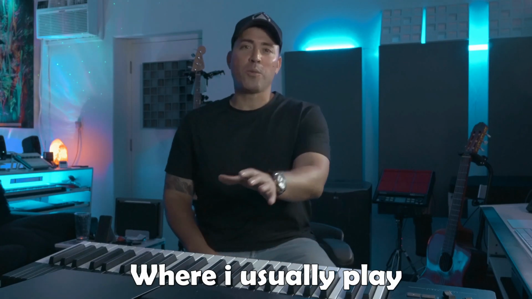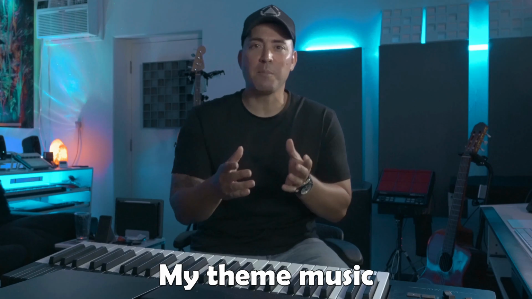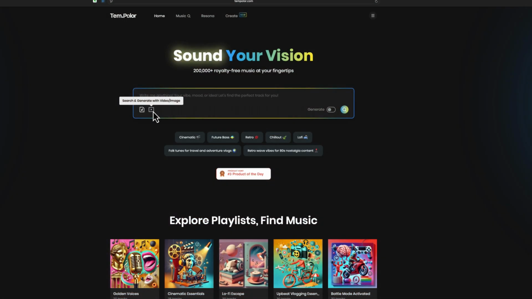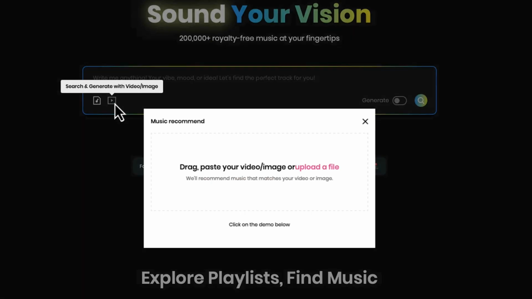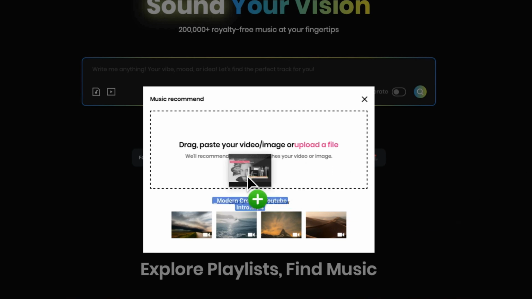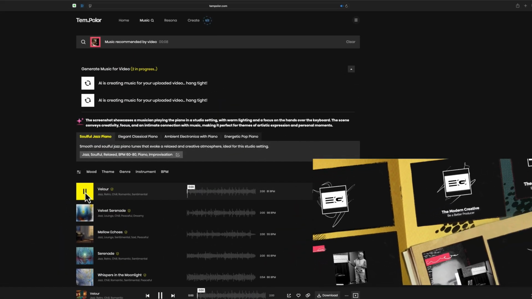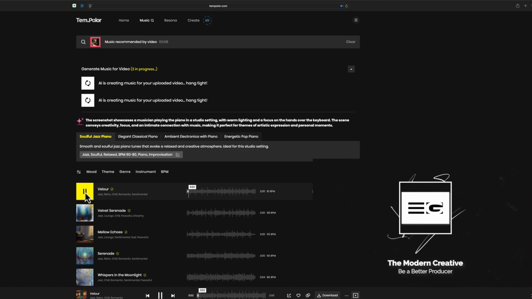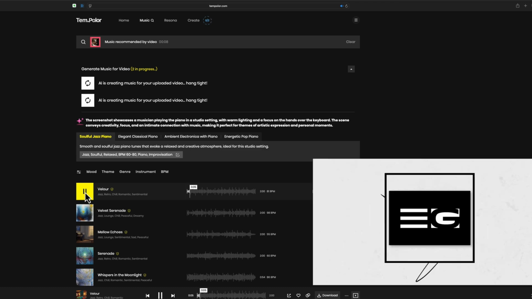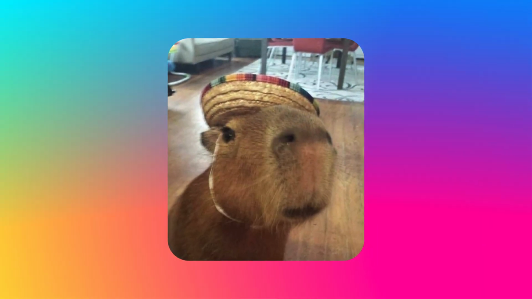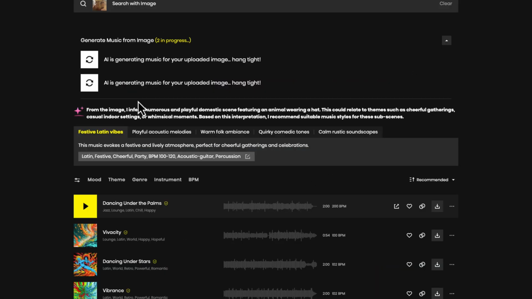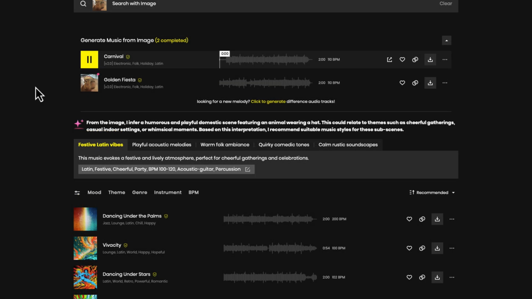So this is the point where I usually play my theme music, but rather than do that, let's go ahead and use Tempolor's search with video feature. I fed my logo intro video to its database, and here's what it came up with. If I take a random picture from the internet, it can also generate music based on that image. Check it out.